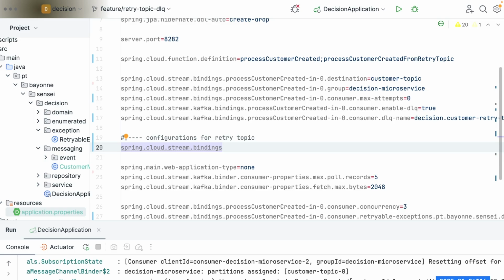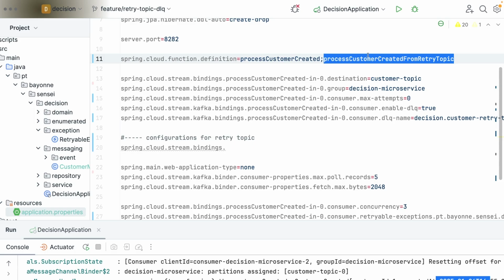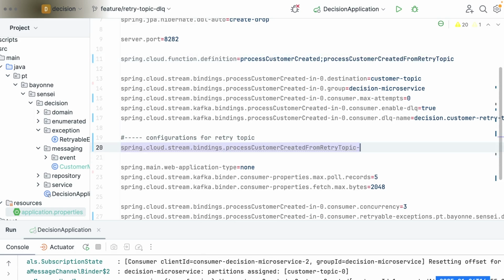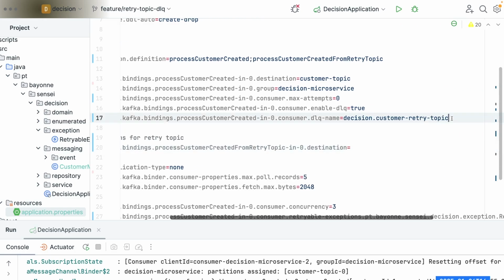So this is bindings, and here we specify the name of our function. Then we specify in, which means input, and then we say we are going to consume. So this process customer created from retry topic will consume from a destination. When we specify here the destination, that means the topic. Where is the topic? The topic will be this one here.